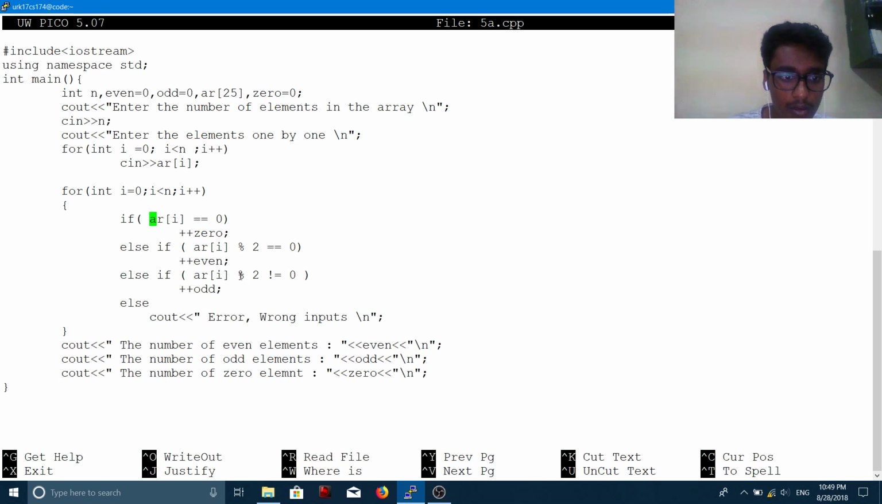Or if the element mod 2 is not equal to 0, then it's declared as odd, and hence the odd counter is incremented by 1. Else, if it doesn't match any of these cases, then a cout statement prints that there is an error. So every time an element is encountered, it's decided whether it's even or odd, and these counters are incremented respectively. And at the end of the program, the number of even elements, odd elements, and zeros in the array are output. So now let's look at the output of this program.